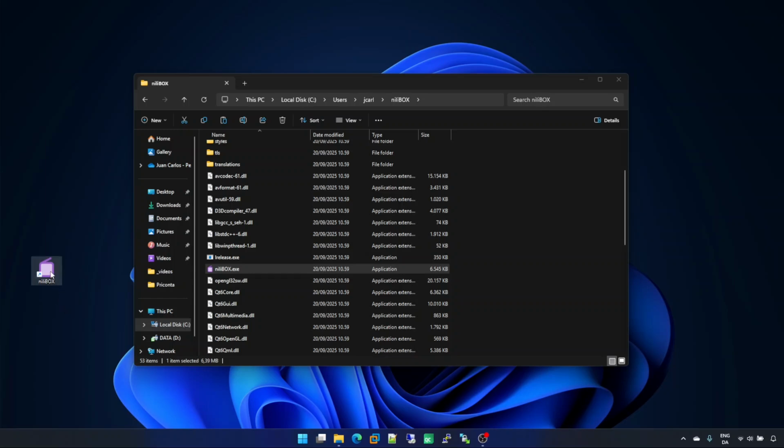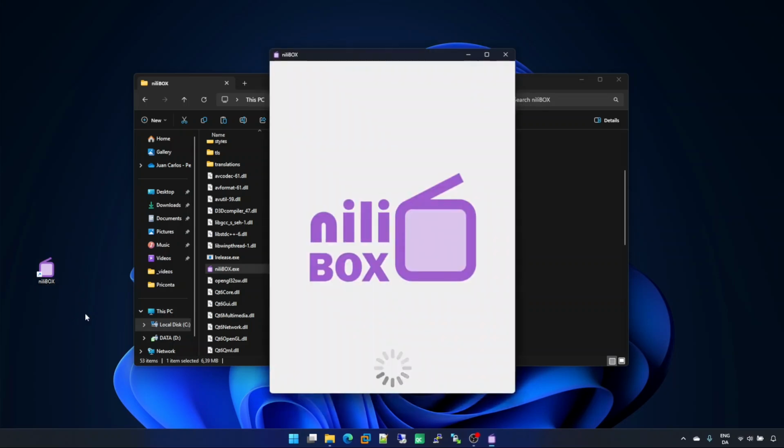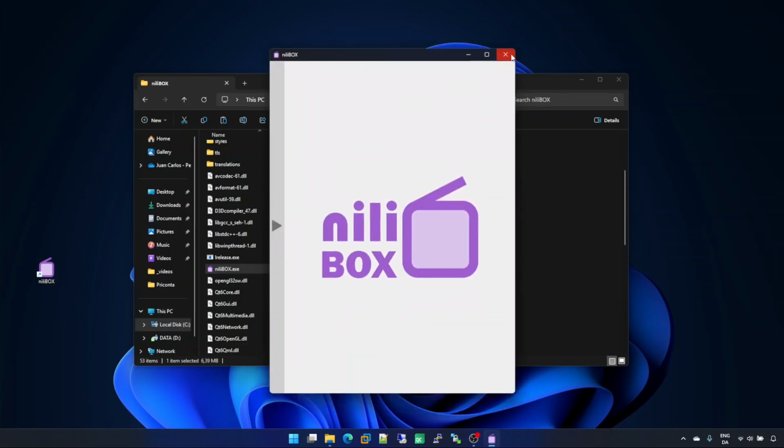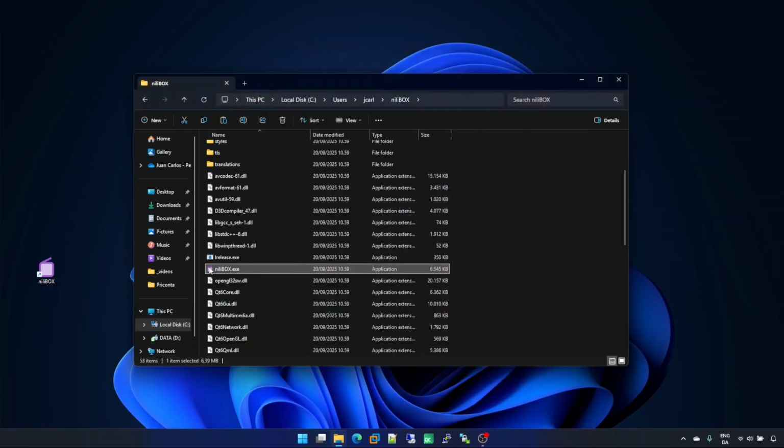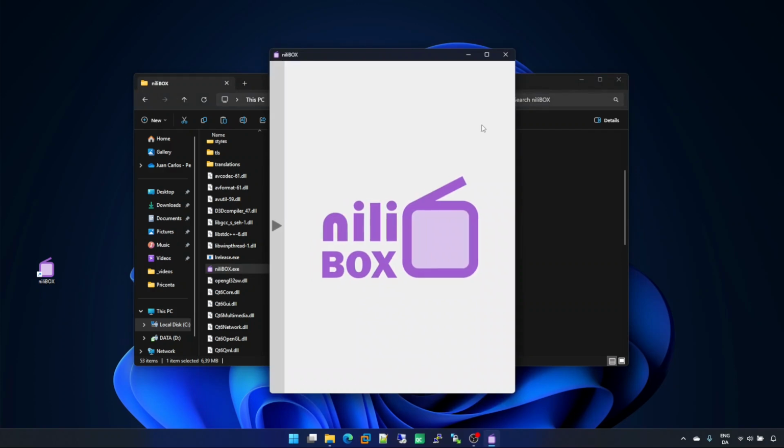To run it, just double click on this icon and it will open the application. Of course, you can also click on the niliBOX.exe executable and the behavior will be exactly the same.